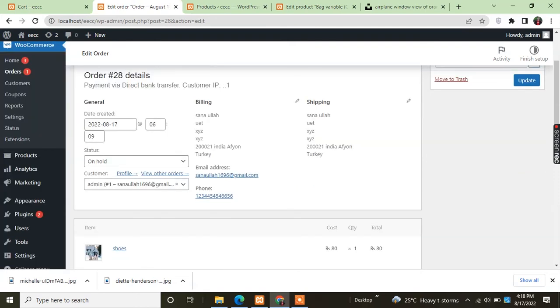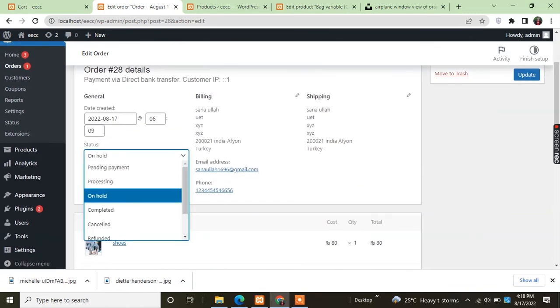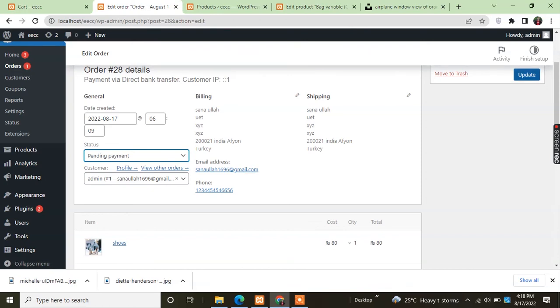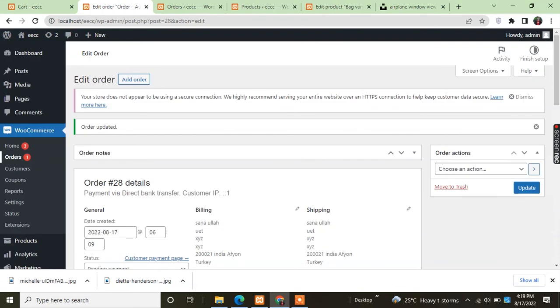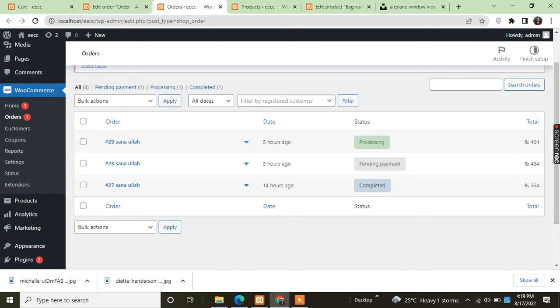I also want to handle the other order, so I will make it, sorry, this one is the second order. So I have pending payment, so I have to update this. Now you can see that this order is pending payment, and we have applied an action for this order which is completed, and this one is in processing.